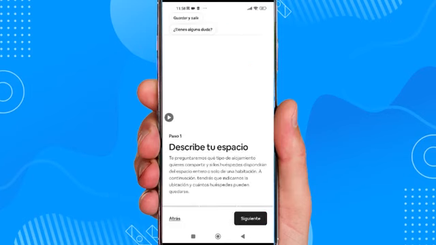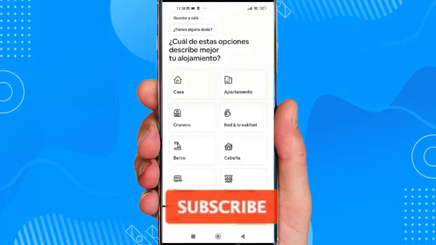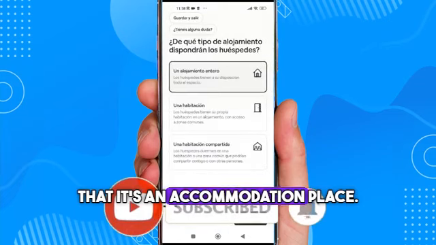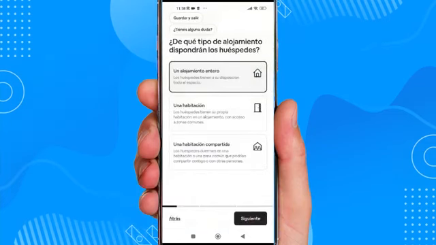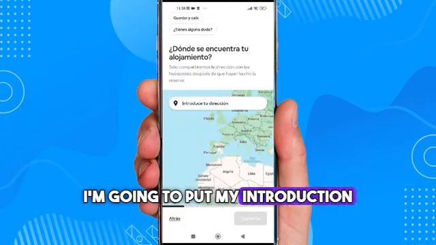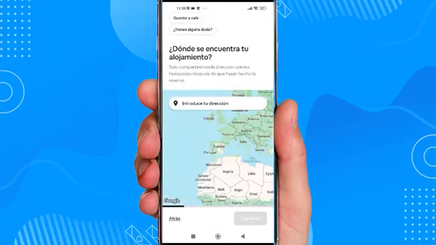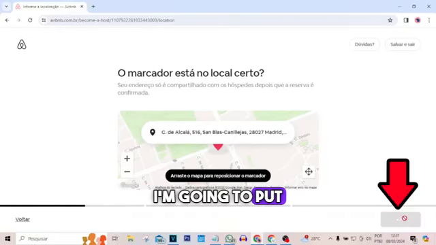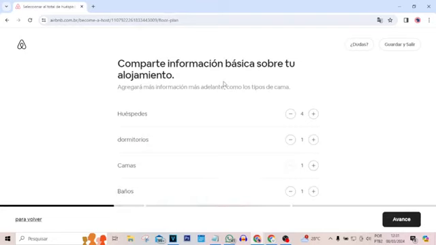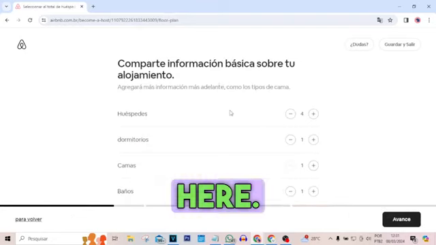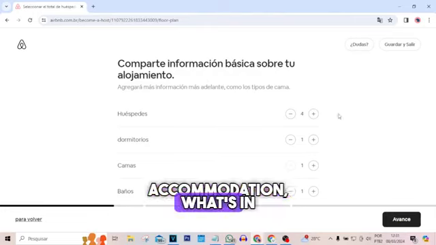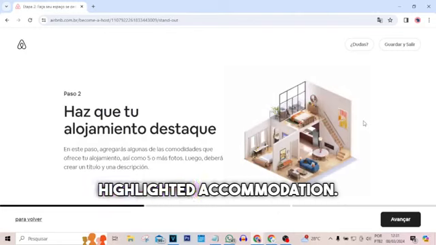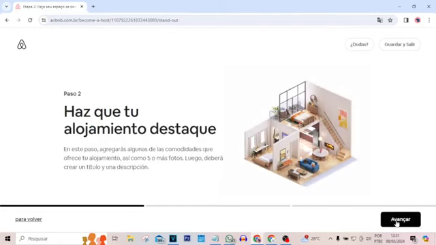Then click here. I'm going to note here it's a house like mine. If so, click next. I'm going to note here that it's an accommodation place. I'm going to put my introduction here. I'm going to put the address of my house here. I'm going to confirm my address. Click below to continue. I'm going to put here some basic information about the accommodation, so you can choose all the information here of your accommodation, what's in your accommodation. I'm going to click down here to go ahead. Click on your highlighted accommodation. Click below to continue.